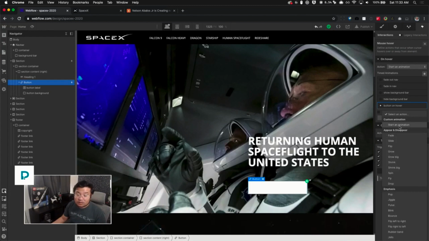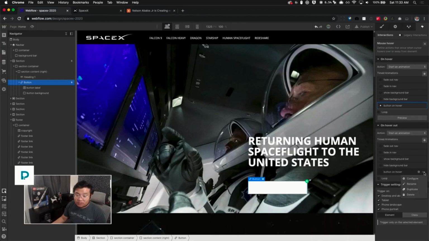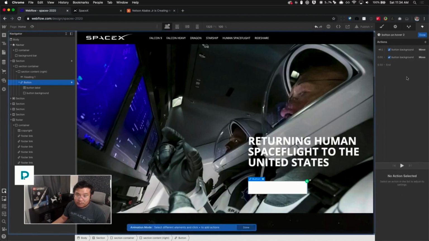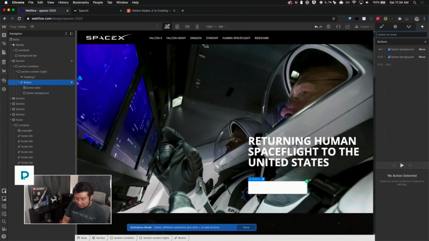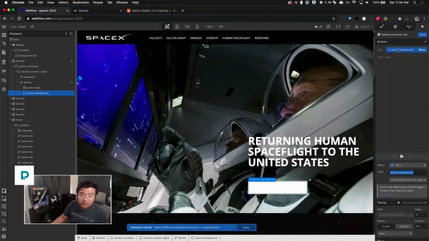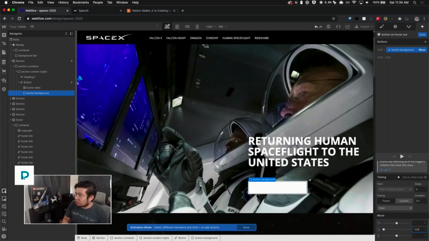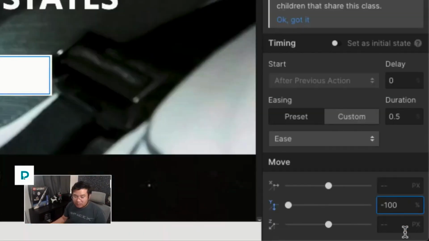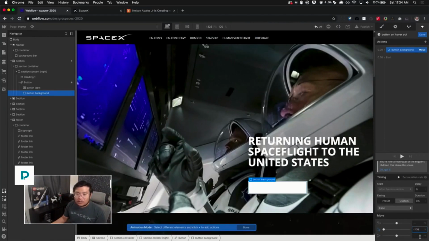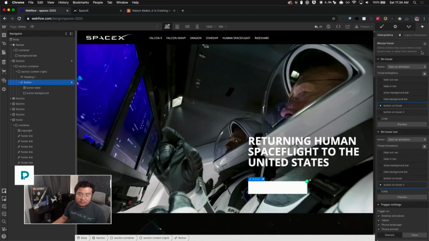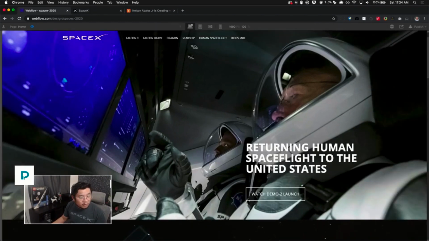Now on hover out, start animation, we're going to duplicate button on hover, and we'll change this to button on hover out, spell out right, and we'll delete that first step because we don't need it. This last one, we're going to do negative 100% there, and done. So if everything works well, and so the ease is a bit, ooh, one more step, forgot.